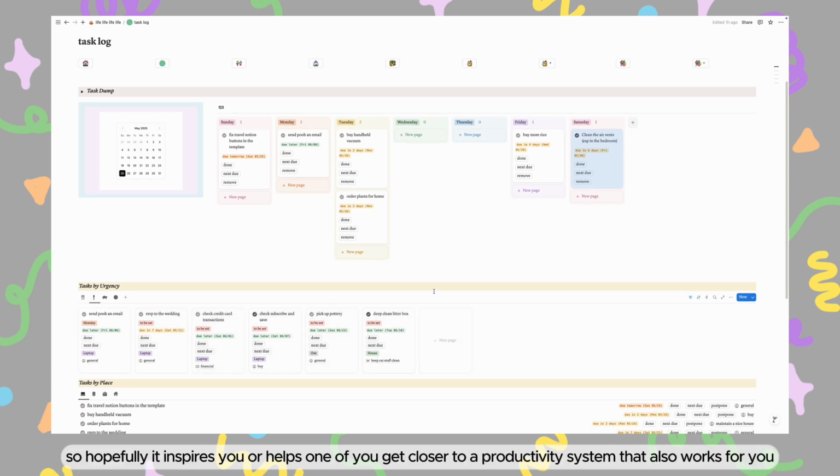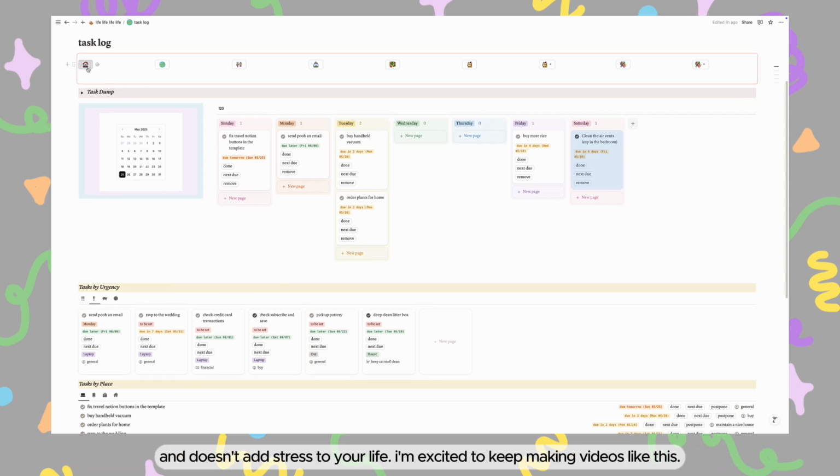So hopefully it inspires you or helps one of you get closer to a productivity system that also works for you and doesn't add stress to your life.